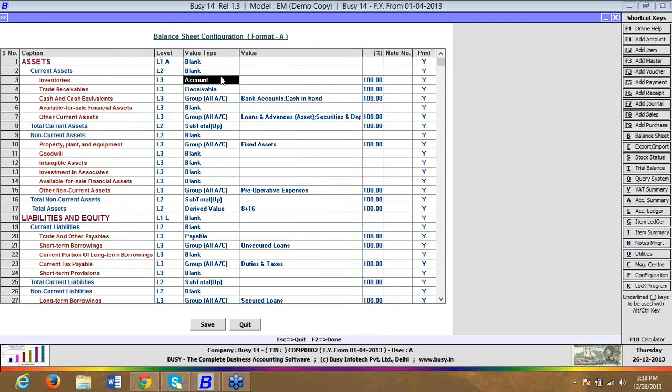What more options do we have? Let us see. There is a subtotal down and subtotal up. Subtotal down, if you are giving it at level 3, then it will start totaling down. It will see the hierarchy below level 3. It will find level 4 here.